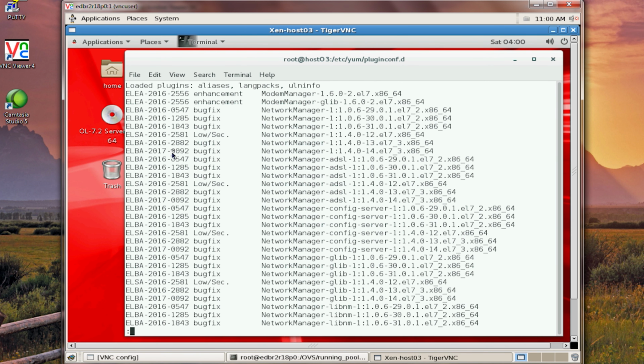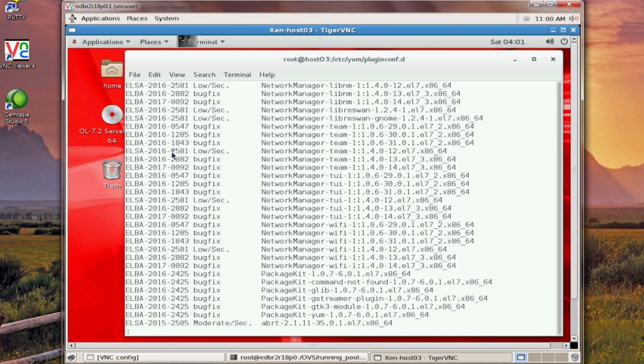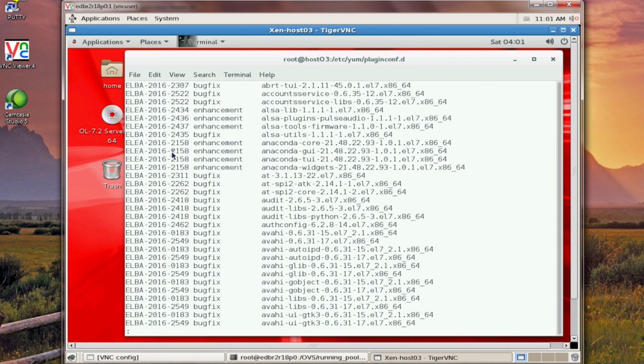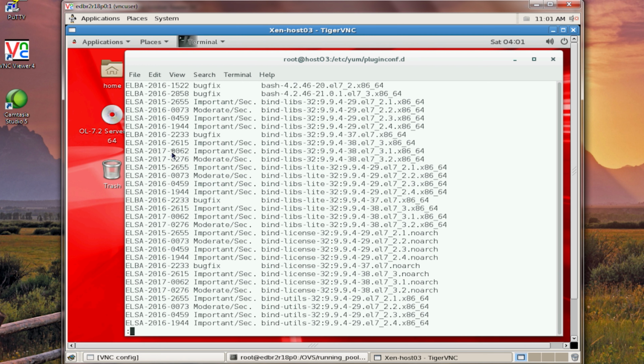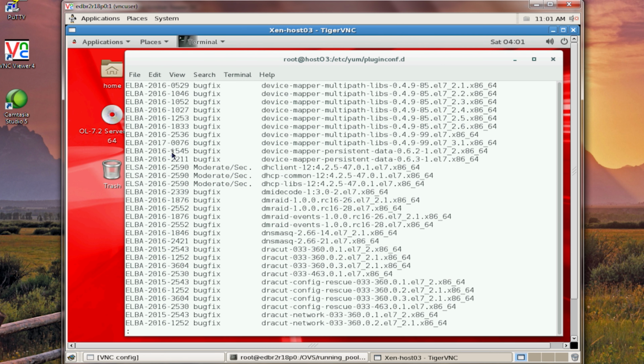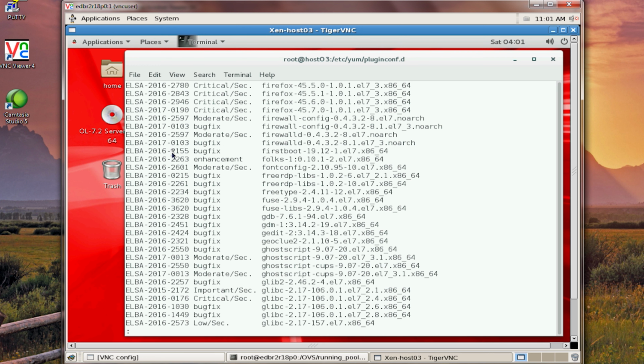All right, page 1. All right, so they're either enhancements or they're bug fixes. And we're now down to 161843. Page 2. All right. Page 3. Page 4. Page 5. 6. 7. 8. 9. 10. Stop. We're going to do a Q and get out.